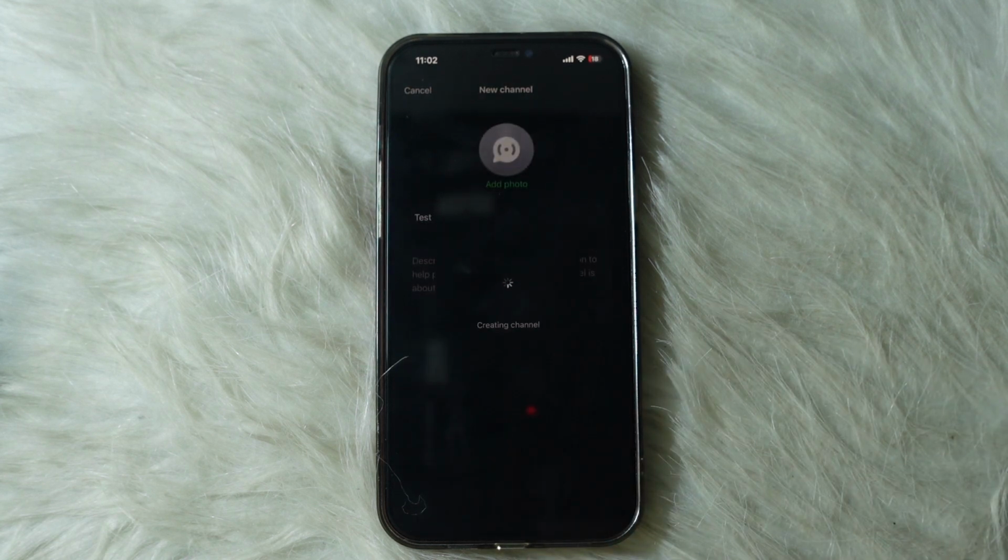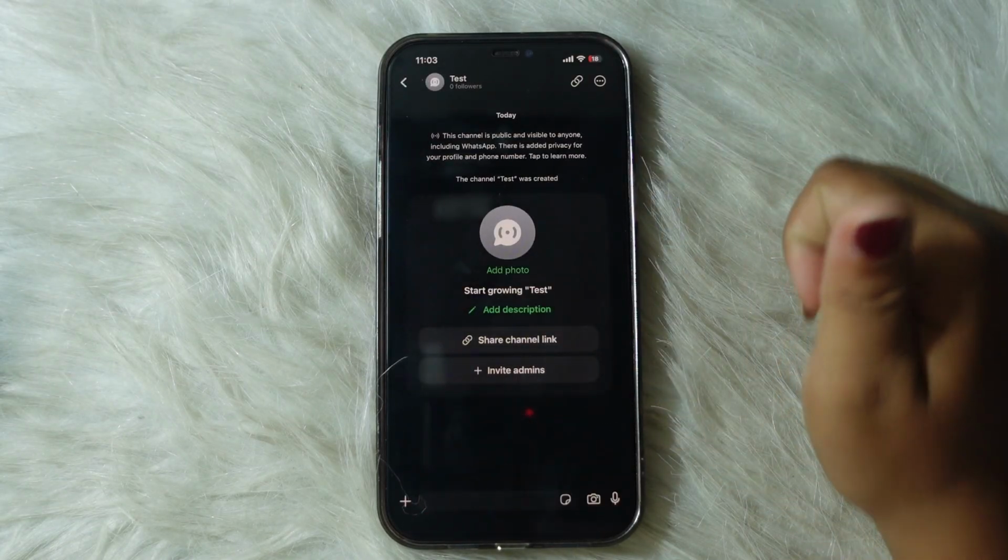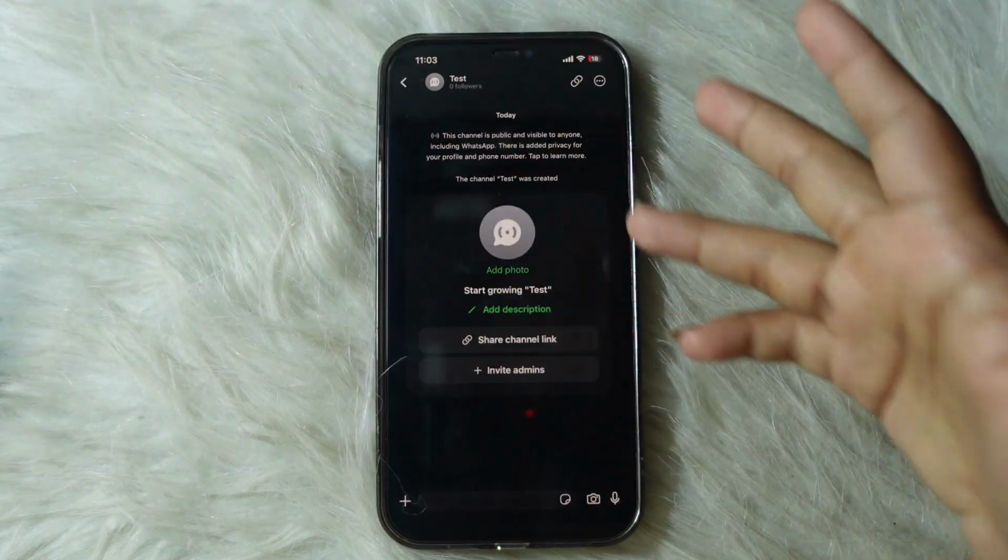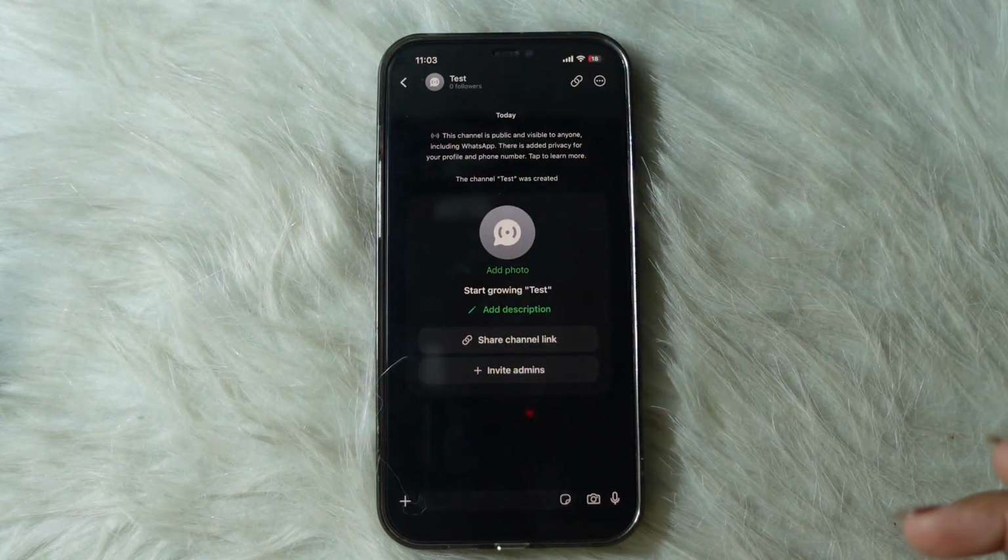After doing that, here you can see it says you to invite followers. You can select any of your contacts and invite them, or else you can simply skip that for now. And in here you can now share your channel in order for people to join it.